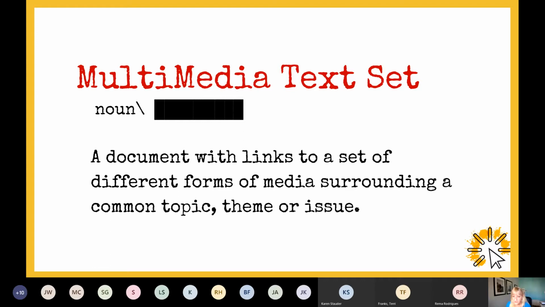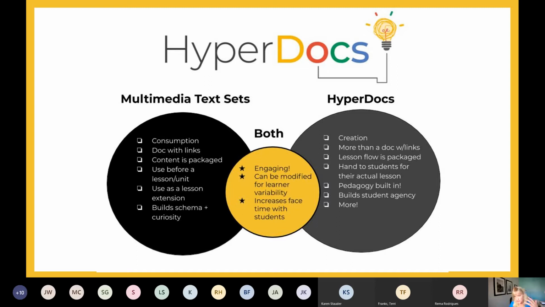Now, so let's go do that, and then we'll dissect it after. So it's going to take some of you coming into this chat afterwards. But this is what I want you to think about as we go through this process. So the multimedia tech set is consumption. It's docs with links. It's packaged. You're going to see this in a second. And it's before I go in and we talk about Gen Z.